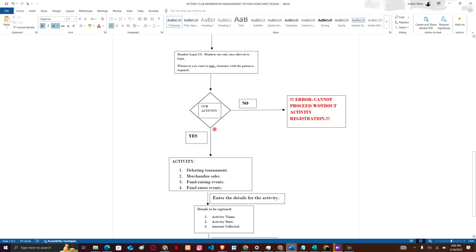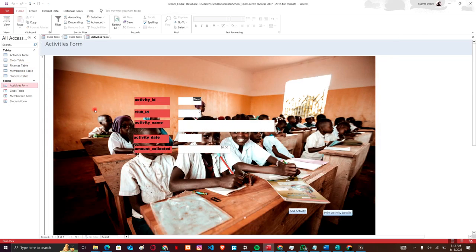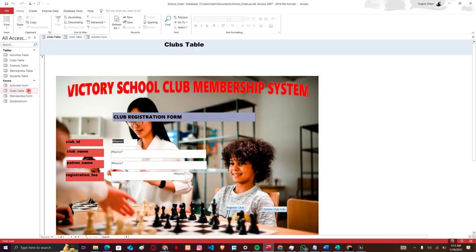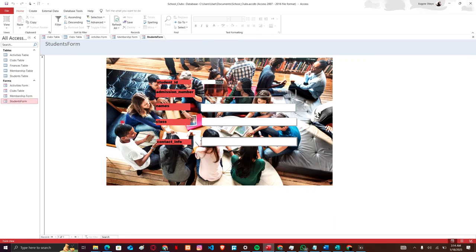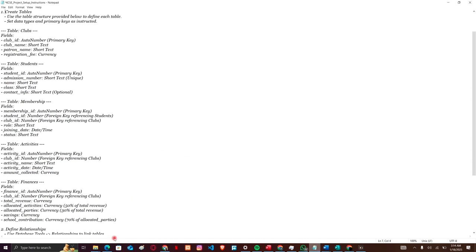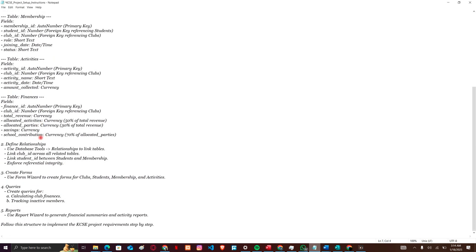Now, here, as a club, you're required to have an activity. Now, in this project there are forms: activities, and the members form, students form. These are the forms in the database schema. Schema is right here. If you need this database schema, you can just reach out.